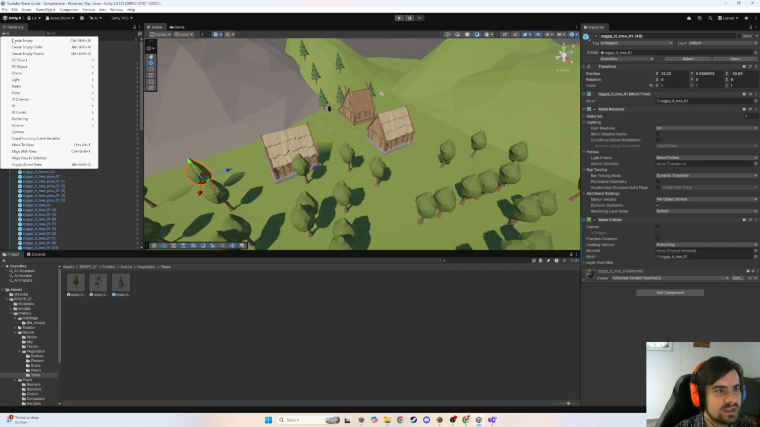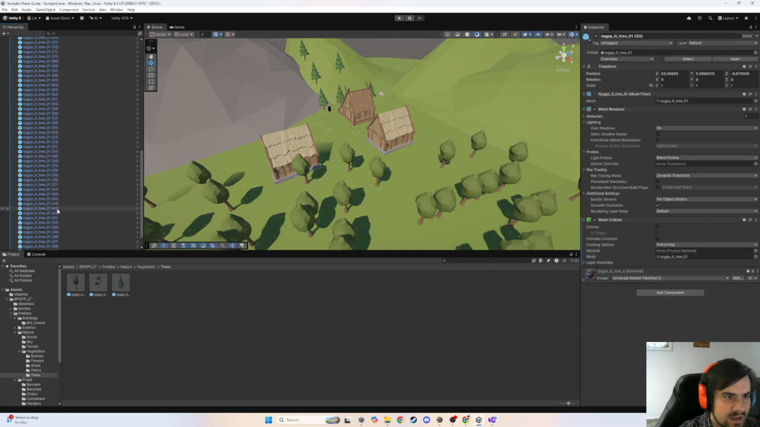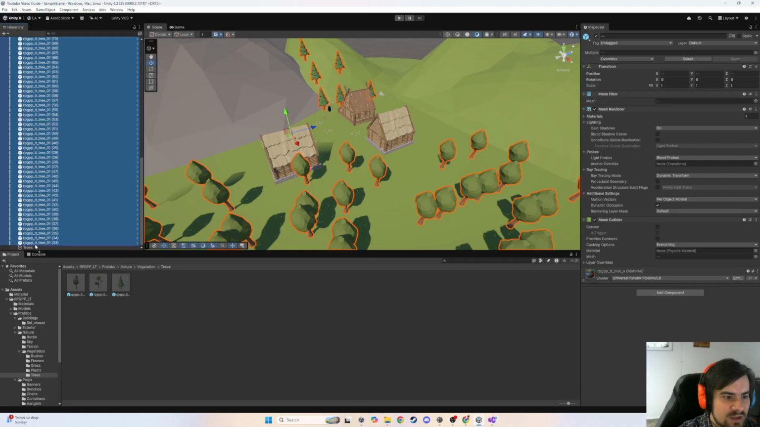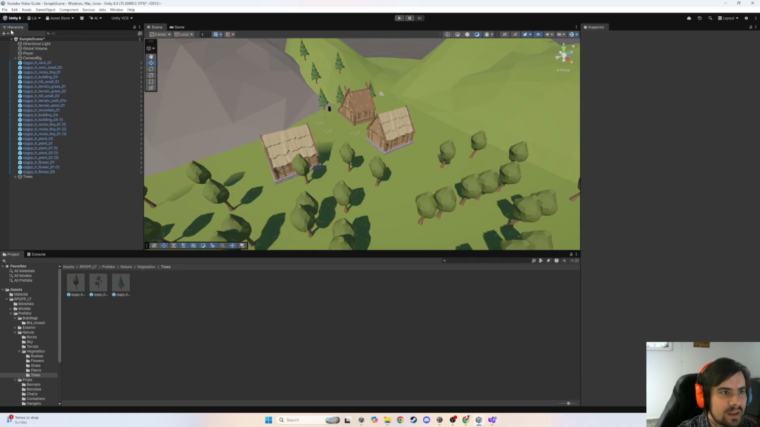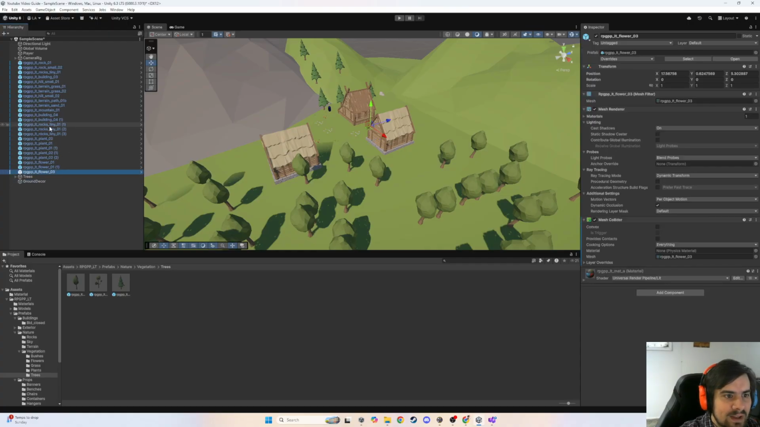So I'm going to hit plus in here. I'm going to create empty. I'll name this trees. And I'm going to select all my trees. And I'm going to drag them into the trees category. And I'll do the same thing. I'll put plus, create empty. I'll name it ground decor. And I'll put all these flowers and plants and rocks into ground decor.